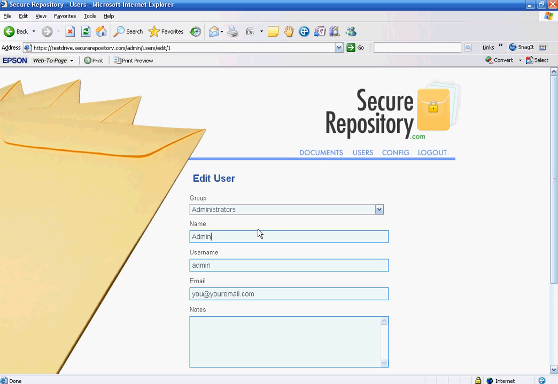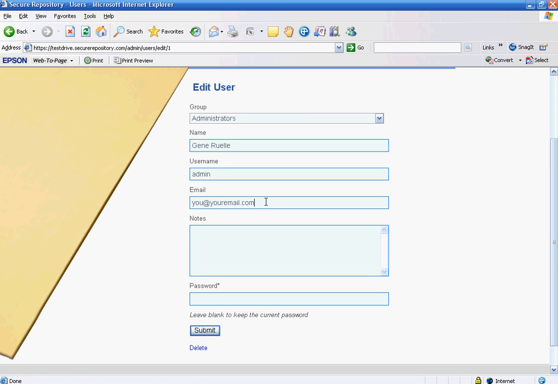We're going to change the name admin to Gene Ruelle. We're going to leave the username as admin. Now remember, usernames are case sensitive, so remember that. We're going to change the email. And then underneath that you have a box for notes.